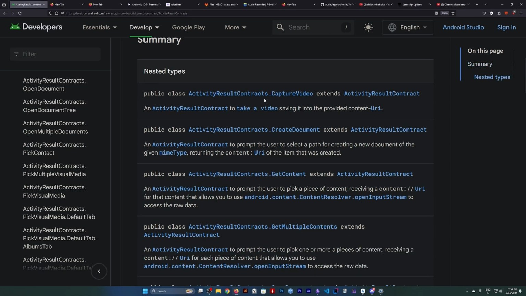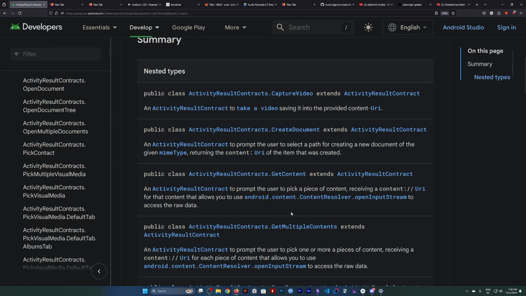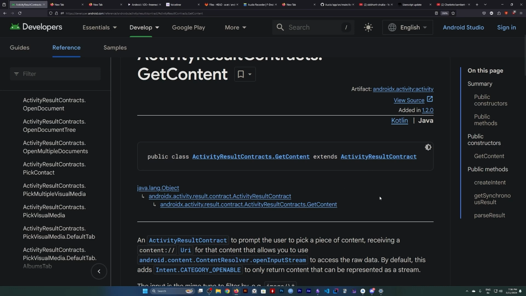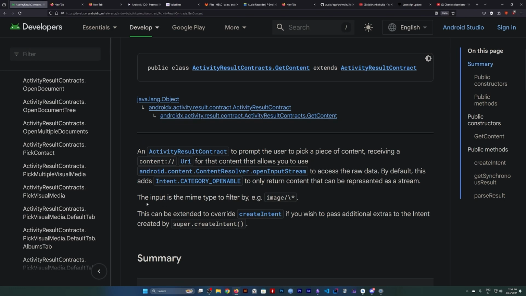So we got CaptureVideo, CreateDocument, GetContent. So these are all classes. So let's say if you choose the GetContent contract, there are a couple of things you need to take into note. First, you need to know what type of input it expects. For example, this contract expects the input as a MIME type and the output as a URI.